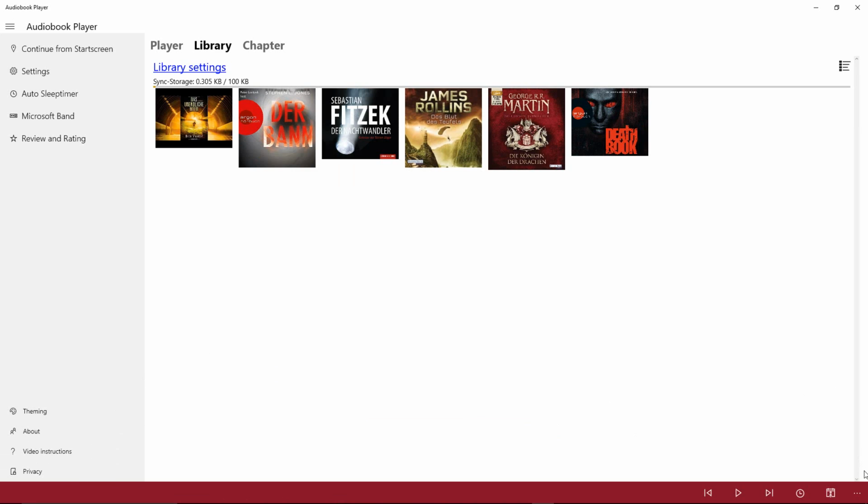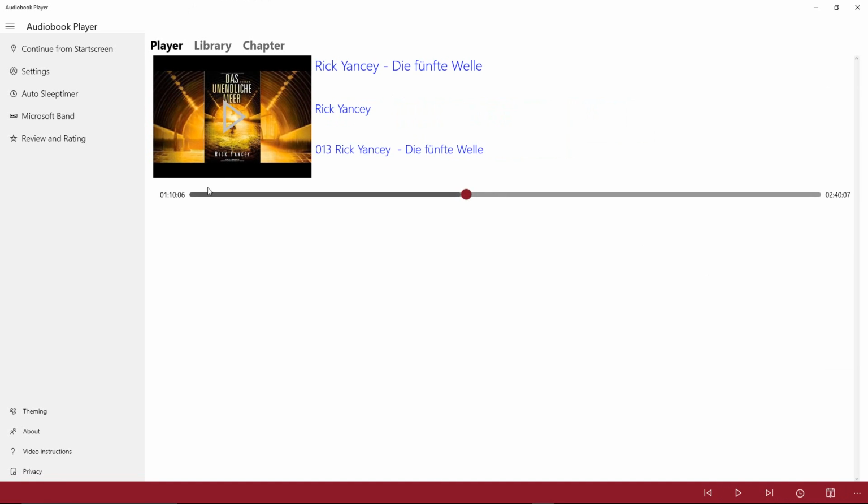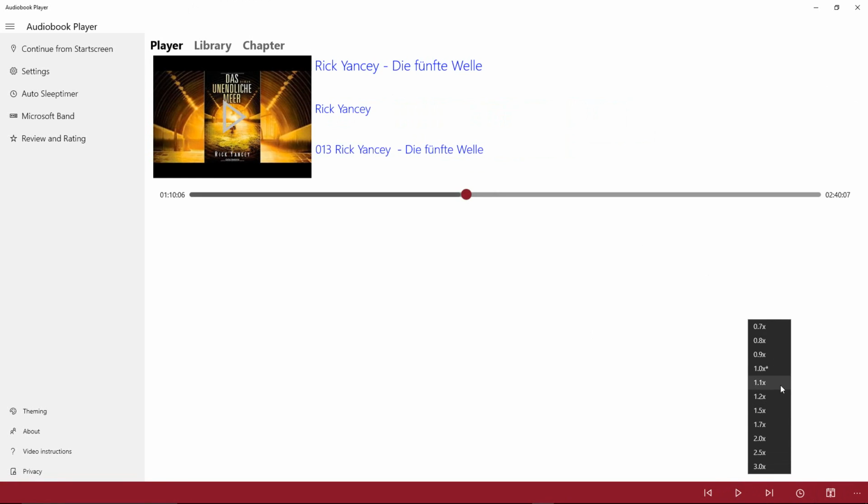The next menu here, what we look at, is at the right corner. You can change the playback speed. If we go to the player, the playback speed is 1. That's the default, it's the normal speed. And if we choose 2, then we have double speed of playback. Or we can play it slower, at 0.7 or 0.8.